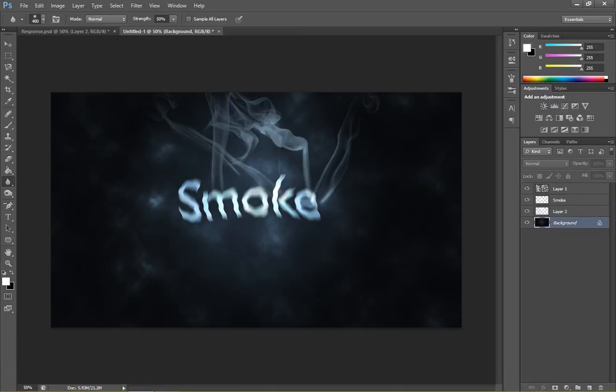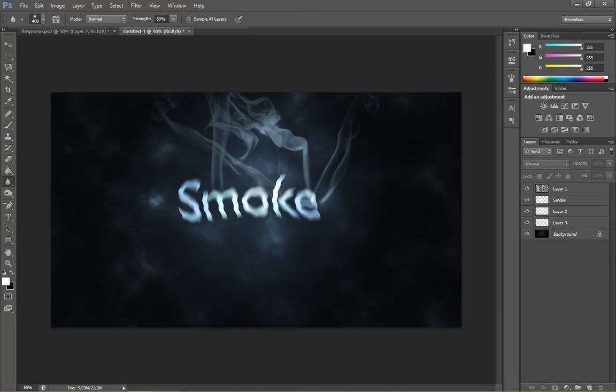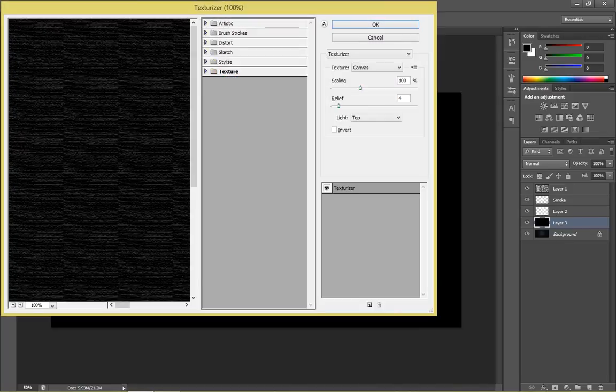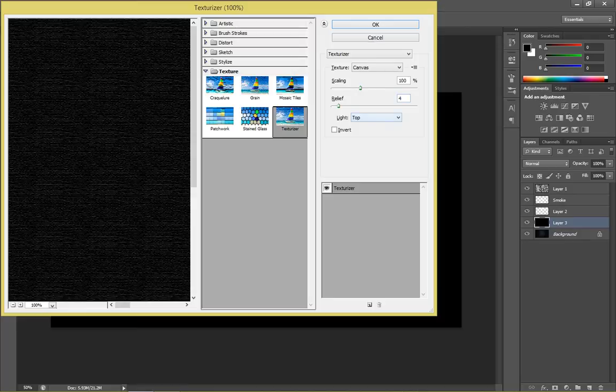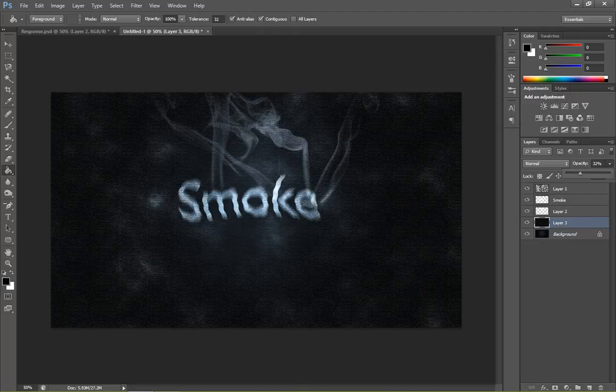And then the last thing we want to do is create a new layer. Before we do that, actually, we need to fill the layer in black. And then we want to go to filter gallery, texture, texturizer, scaling 100%, relief 4, light top, and texture canvas. Hit OK, and then you want to reduce the opacity down to whatever you see fit.